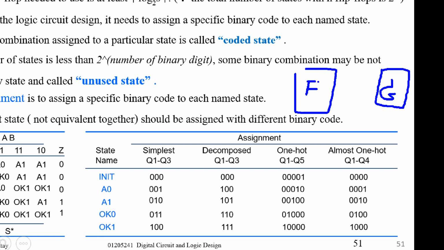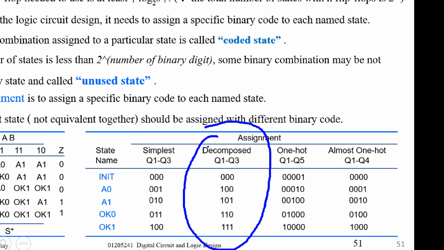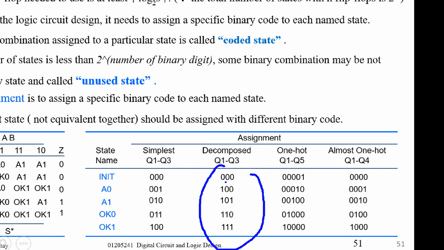The details of the circuit connection for F and G differ, but you get the same final output that you want. Anyway, for this example, we will use this state assignment, the decomposed state assignment. And one thing you should know: if I use this one, that means I use 3 bits for 5 states.